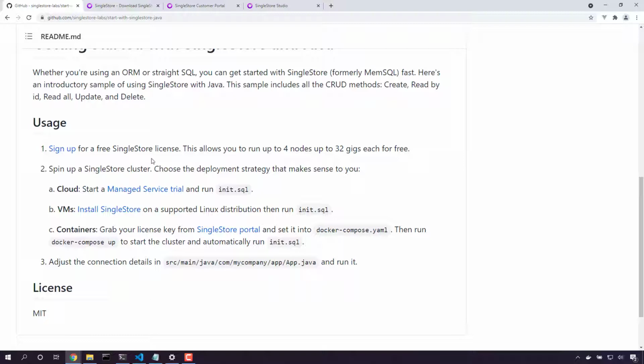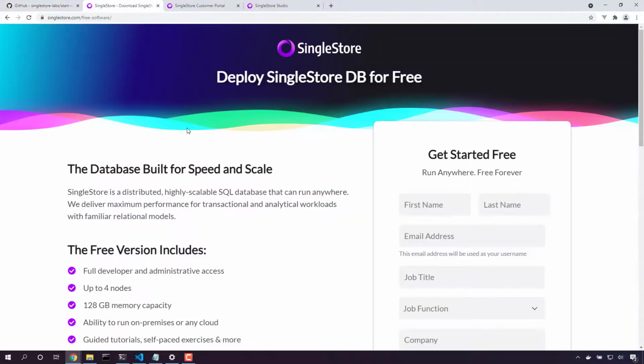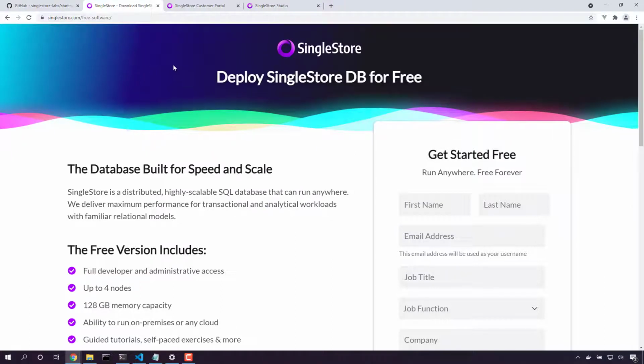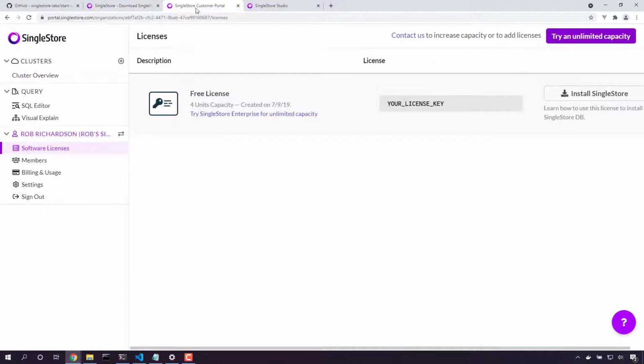First, let's sign up for a free license. We'll come here and fill in our details. We'll submit the form, click on the link in the email, and we'll end up here in our customer portal. Here's our license key. I've clicked on software licenses, and I can now see the license key that I have provided for free.